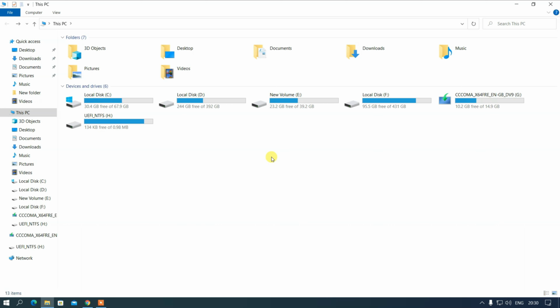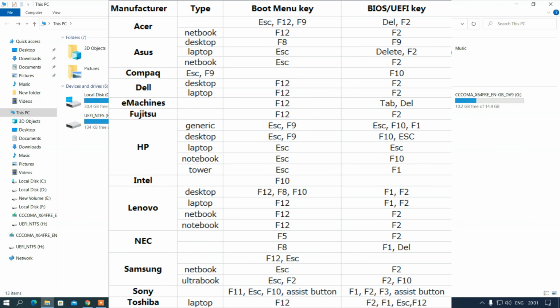Wait a minute, before restarting the system, you must know what the BIOS key and the boot key of your particular desktop or laptop are. If you don't know the BIOS key of your system, then go to Google and enter your model name. Here you can check the BIOS key and boot key. Now I know you have already checked the boot key and BIOS key of your system.